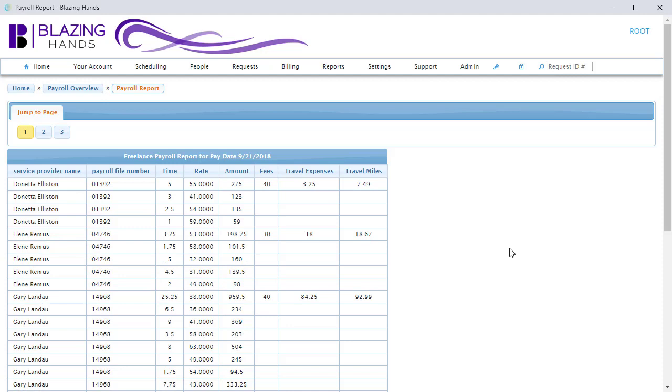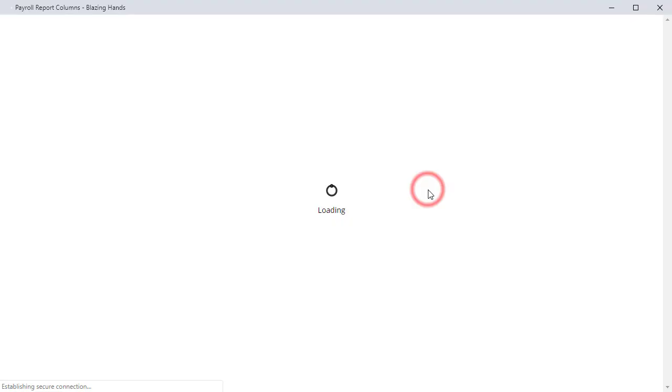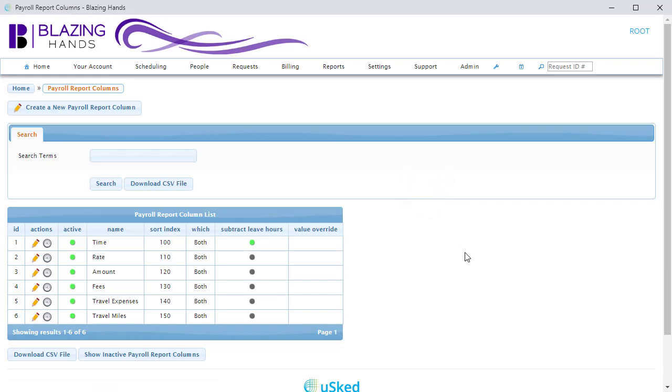In here, we see many columns. The first two columns, the service provider name and the payroll file number columns, are always present. The rest of these columns are completely configurable. To configure these columns, we would visit the payroll report column setting under the billing menu. Let's add a new payroll column by clicking on the Create a New Payroll Report column button.